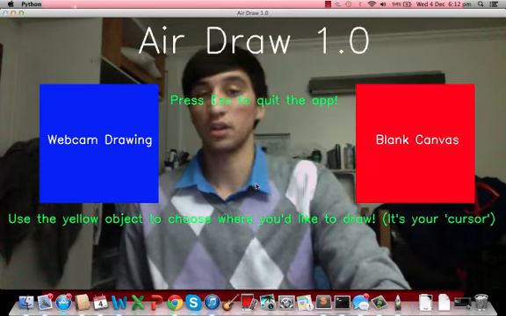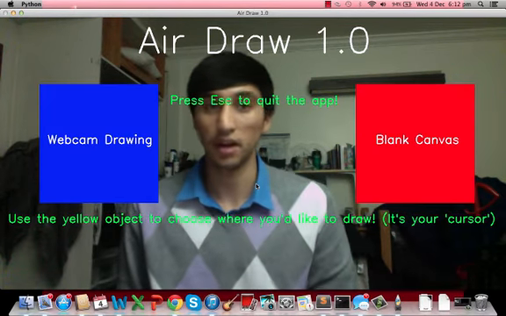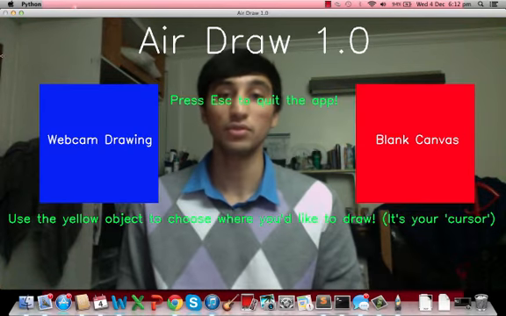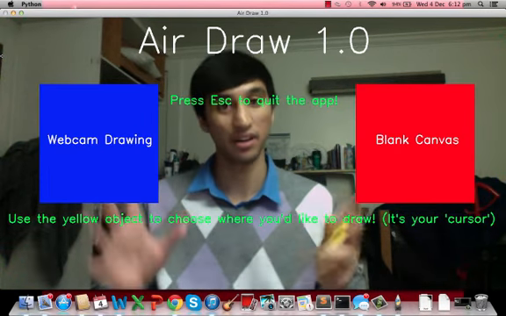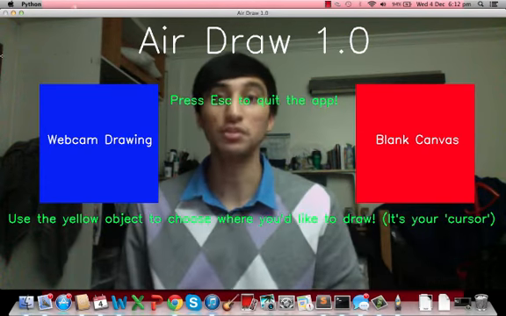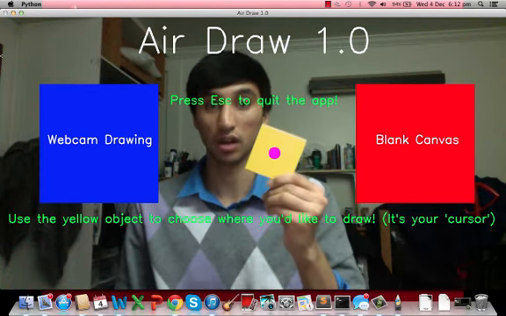So here we are at the main screen. Hey, that's me. As you can see, the title is displayed, AirDraw 1.0, along with two sentences describing how to quit the app as well as how to get started. And these two squares are actually buttons, but we won't be using our mouse to click on them. We'll actually be using this yellow colored object.